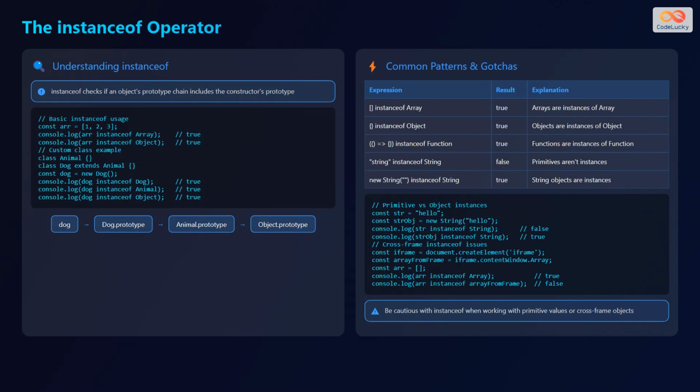The instanceof operator checks if an object's prototype chain includes the constructor's prototype. It is primarily used to determine if an object is of a particular class. For example, if we create an array, it is an instance of Array and also an instance of Object. If we create an Animal class and a Dog class that extends the Animal class and create a new object using Dog, then that object is an instance of Dog, Animal, and Object.